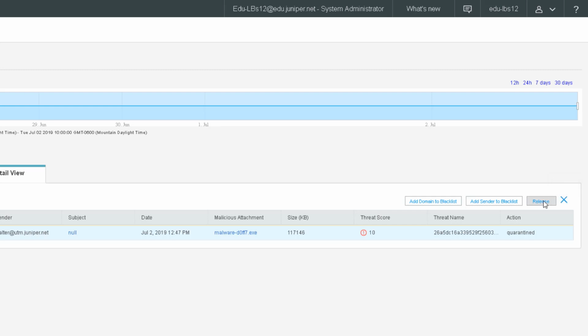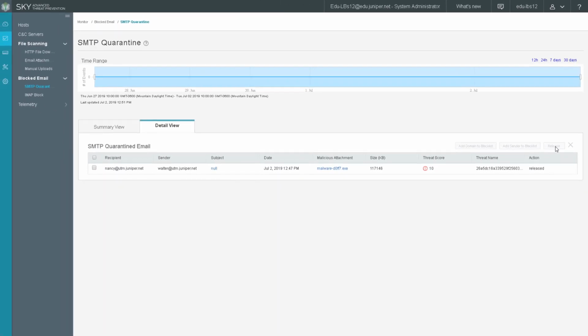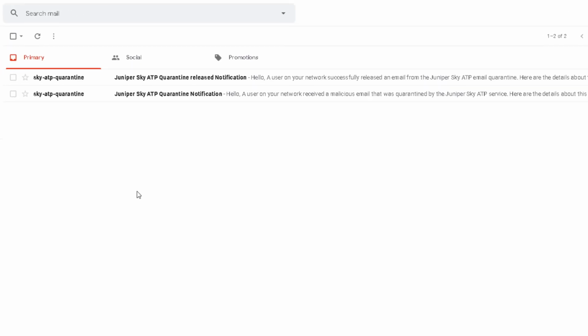Let's go ahead and release that email. And we can see the action changed from quarantine to released. Then let's go ahead and jump to the email account for that administrator to see those notifications about quarantine and release. Okay, so here is the email administrator account. And we have two different emails. We have a quarantine and a release notification.